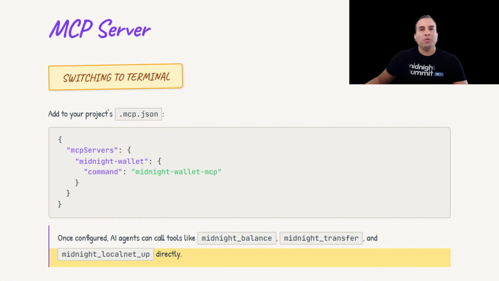Okay, let's continue with the section MCP server. In this slide, you can see a brief summary of what we're going to do. Okay, let's switch to the terminal.